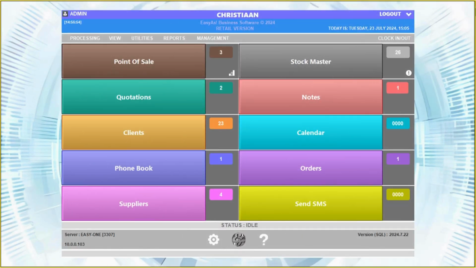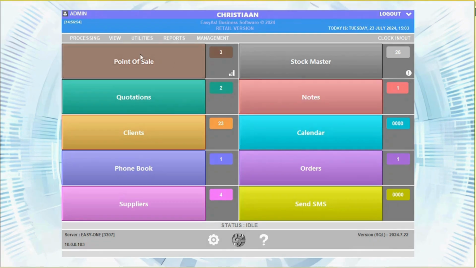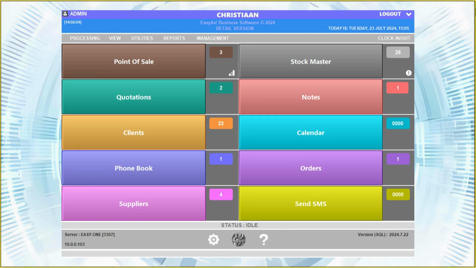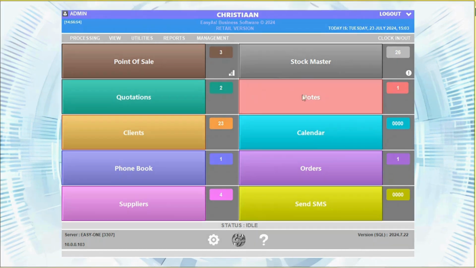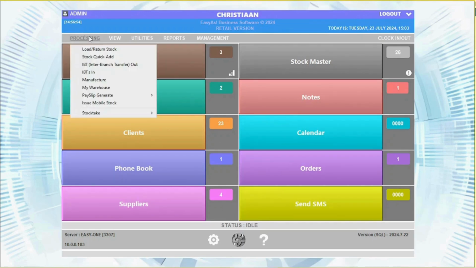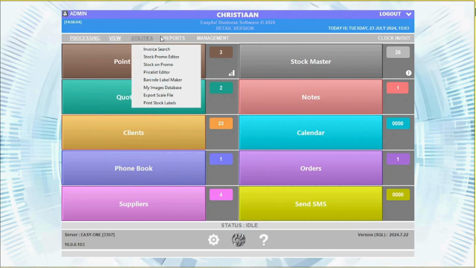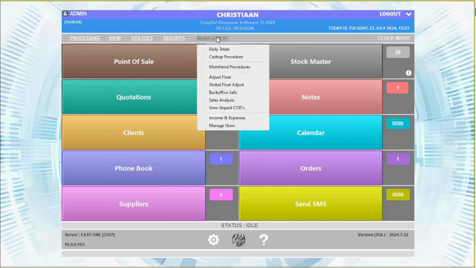In front of us, we have the main screen. Mainly point of sale, Stockmaster, quotations, which is a modular button that can be changed to other shortcuts, notes, clients, calendar, phone book, orders, suppliers, and send SMS. On top, we have 5 drop-down menus, the clock in and out button, and at the bottom, the gear will take us to settings. And the question mark opens a support menu for a variety of functions.